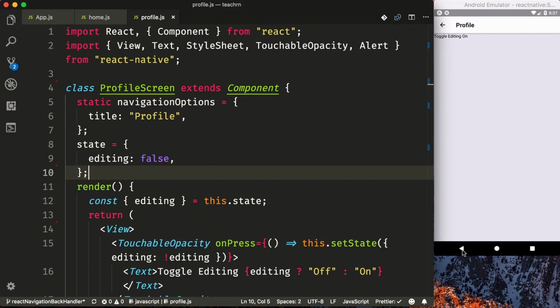Generally, when you press this back button, React Navigation will handle things correctly. So this is the hardware back button. And then if I press it again, it would close the application. Except for if we toggle this on and press back, we want to prompt the user that they should save or keep editing their content.